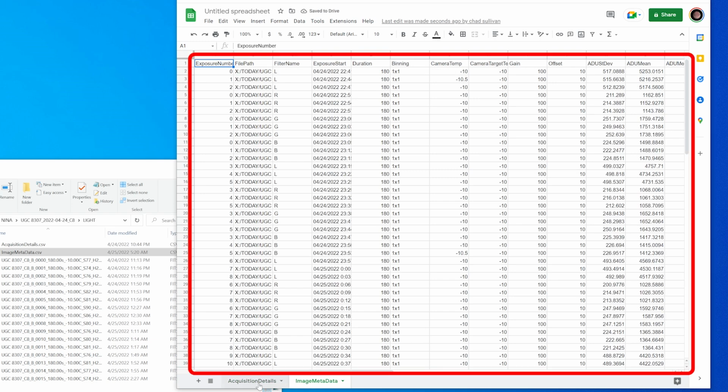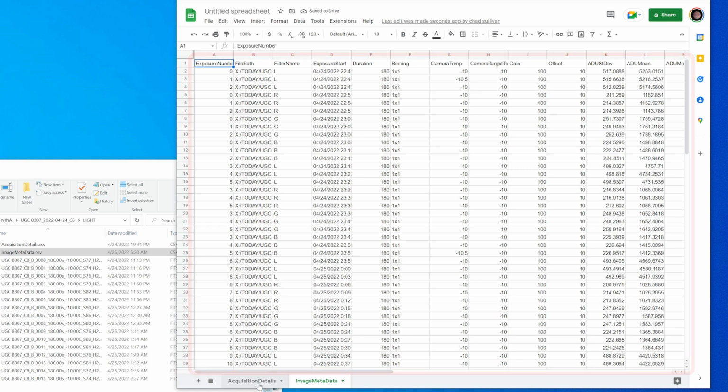In this case, each line represents information about each individual exposure taken. If you had 1,000 exposures, it would create 1,001 lines in the file. That's one line per exposure, and a top line that contains column headers. Notice because of how I chose to open the second file as another sheet, both are available as tabs below.